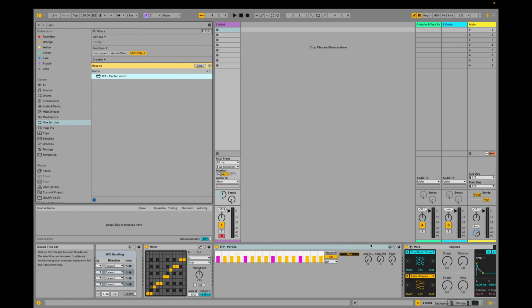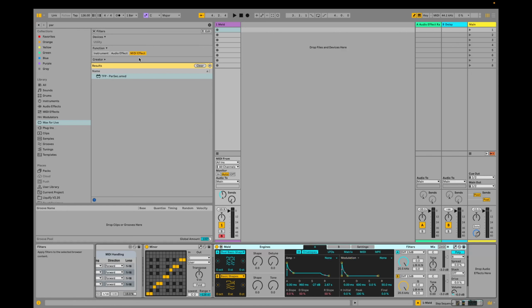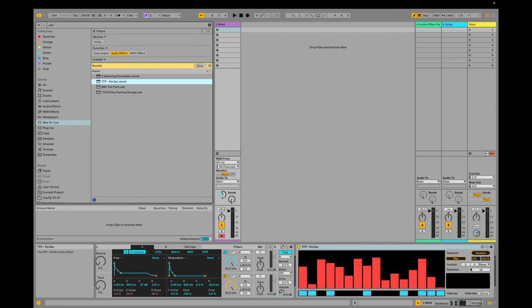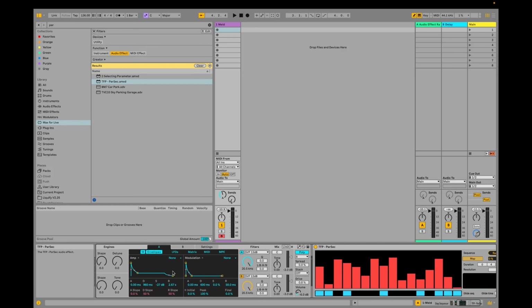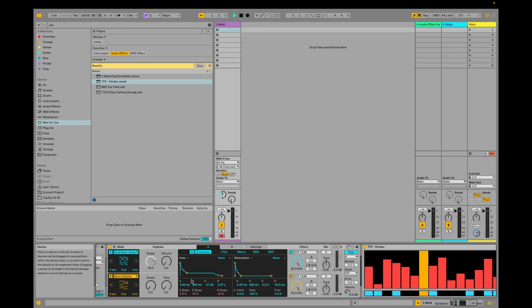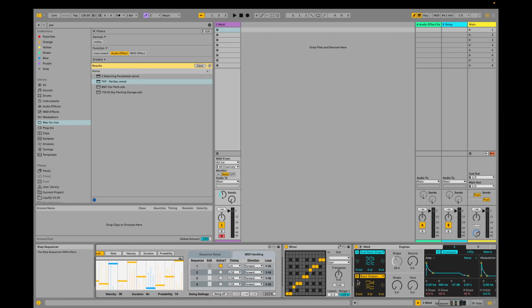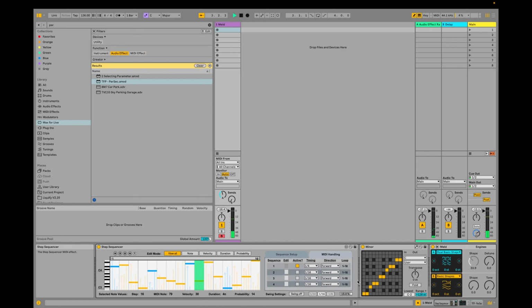Let's see. Oh, that's the wrong ParSec. That was the one that I made as an audio effect. Just forget about that one. I made it as an audio effect because it's interesting to sequence other things than just things on a MIDI channel. What have I just done? Have I turned the volume off on something? Oh, there we are.